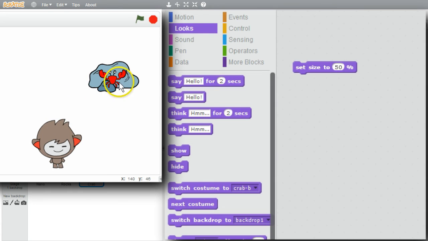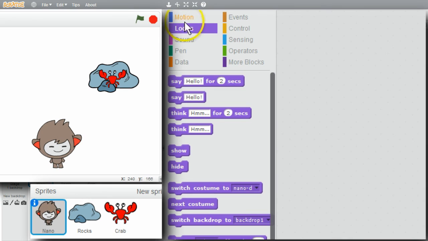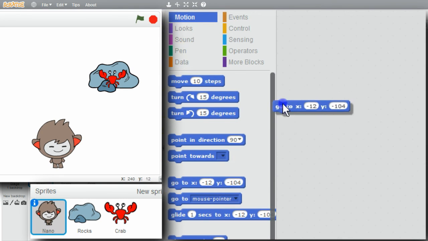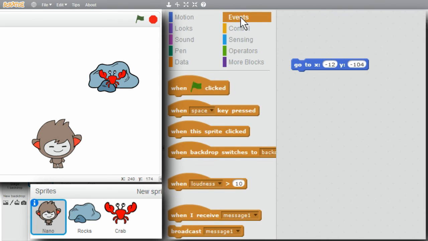First, I want these sprites to go where they are now when the program starts. I'll start with Nano, Motion, Go To. This will go to where Nano currently is. Events. I want to do this when the green flag's clicked.